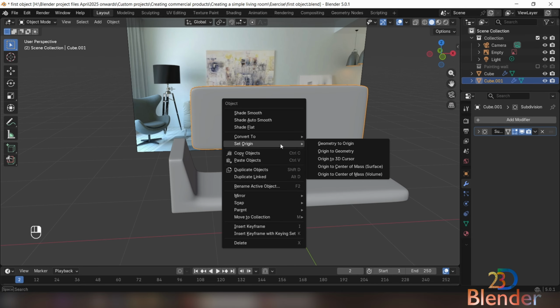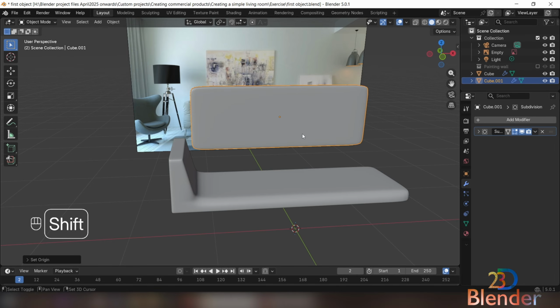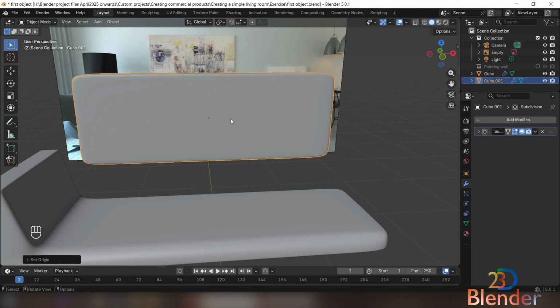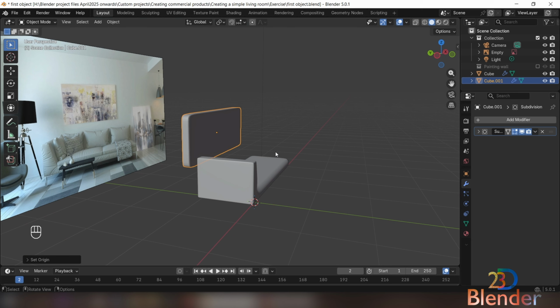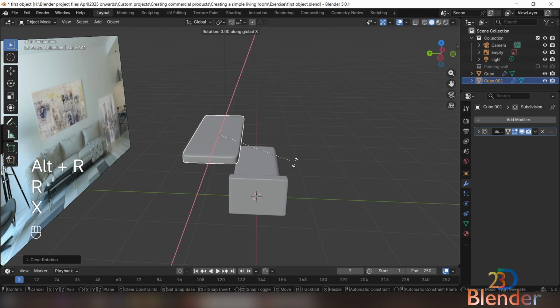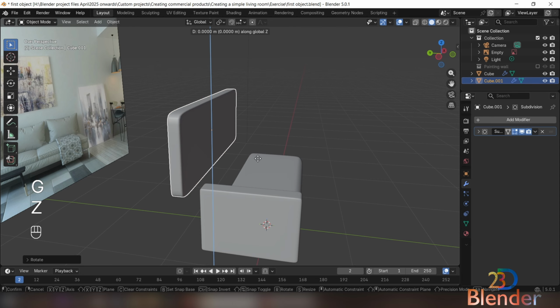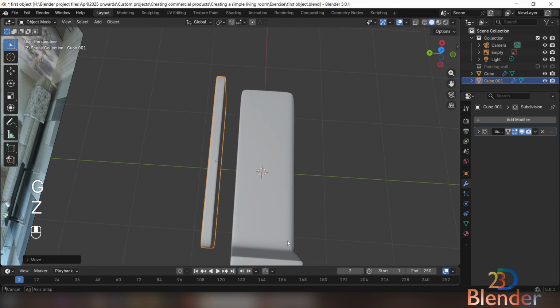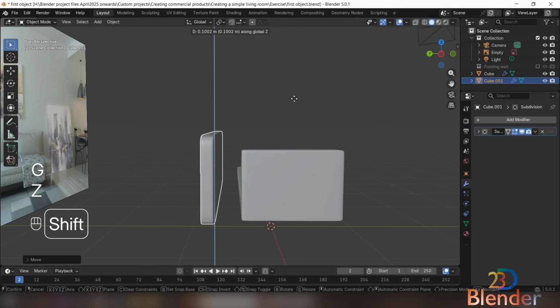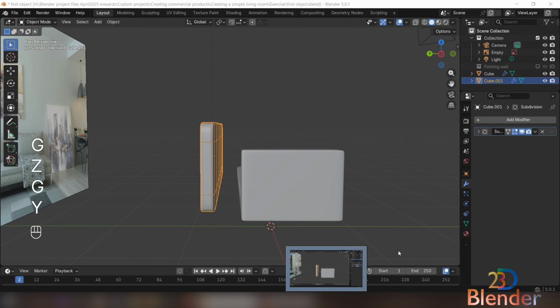So right click, set origin to geometry. This will put our pivot point at the center of our cube. That is what we want. Alt R to reset the rotation. Now R X 90. Actually this has done the same thing, but okay. G Z. Okay, G Z and G Y.